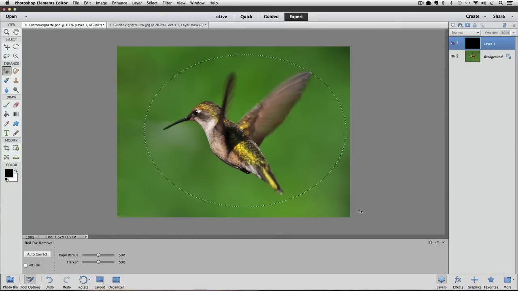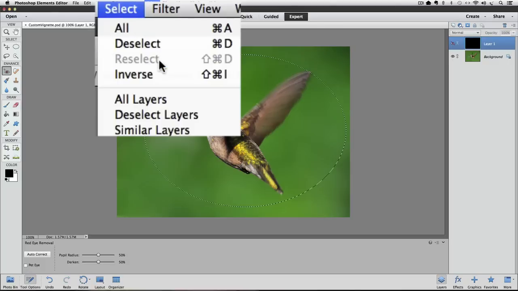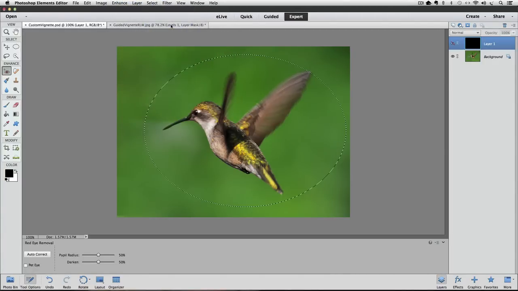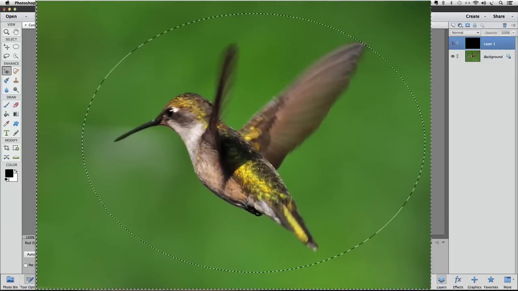The next thing I want to do is invert my selection. So right now the hummingbird is selected, but I want to have everything except for the hummingbird selected. To do that, I can go up to the Select menu and choose Inverse, or I could use the keyboard shortcut Shift Command I on a Mac, or it'd be Shift Control I on a PC. So I'll just click on that, and now you can see that everything but the hummingbird is selected, because now I have marching ants around the outside of my photo also.